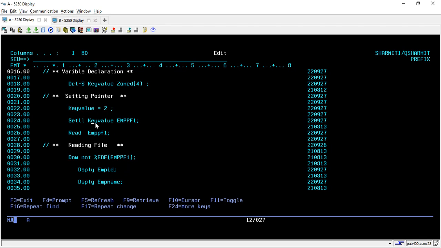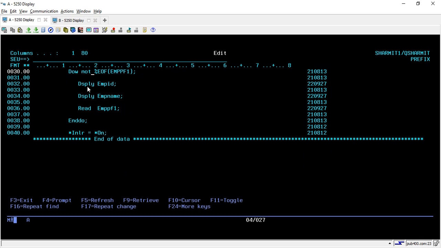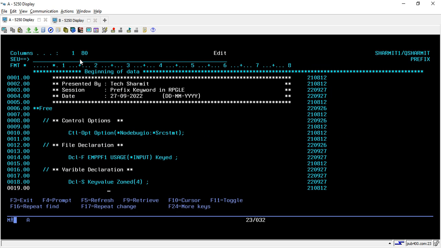So then we are setting the lower limit to key value on emppf1, and then we are reading the data with the read opcode, and we are running one loop to read the data, and then we are displaying the emp id and emp name, which are the physical file fields. Okay, and again inside the loop, for the next record, we are again using the read opcode, and then we are terminating the end do and setting star inlr equals star on. So this is the normal way through which we can read the data.